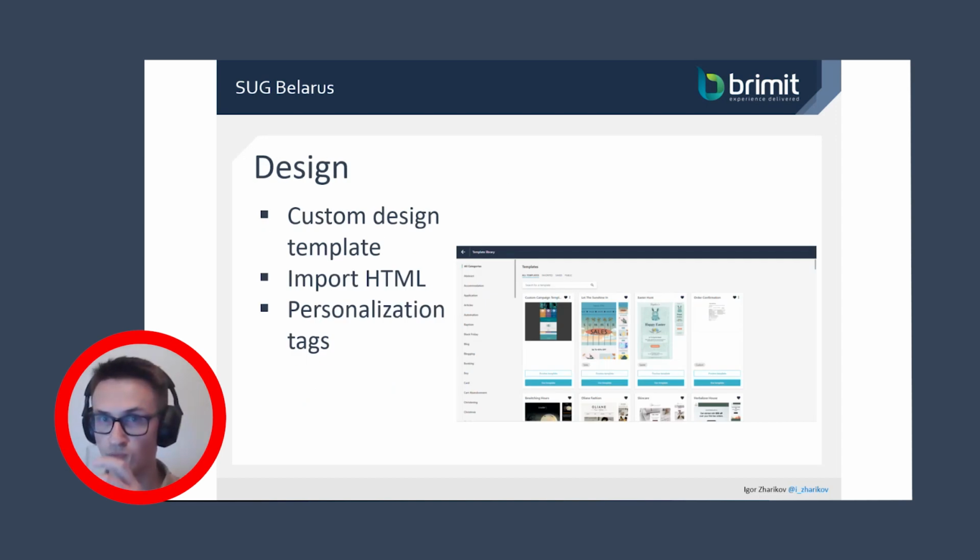So when it comes to design, the editor has some options. You can use the built-in editor. If you already have some HTML template for your email, you can just import it.